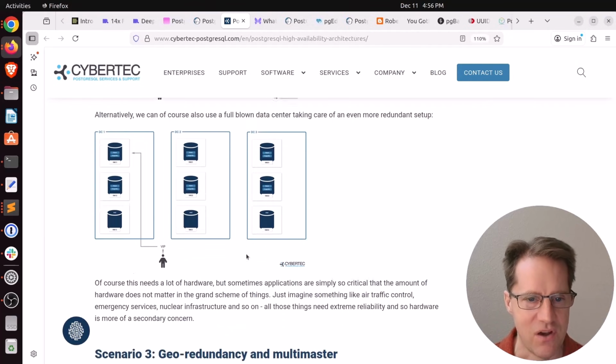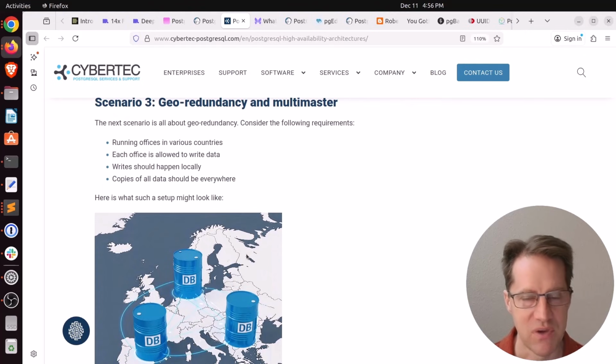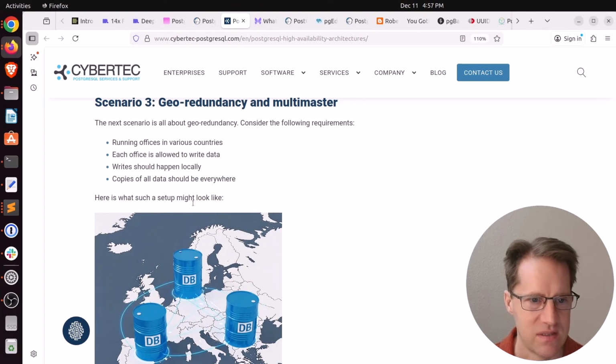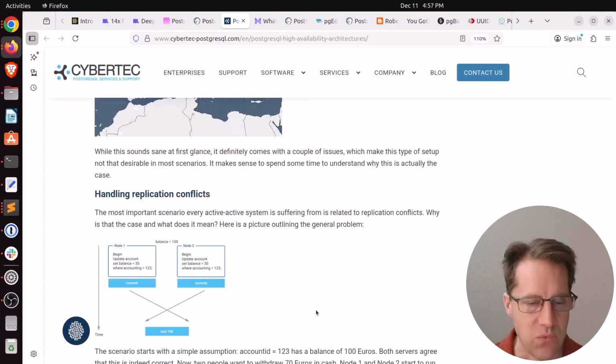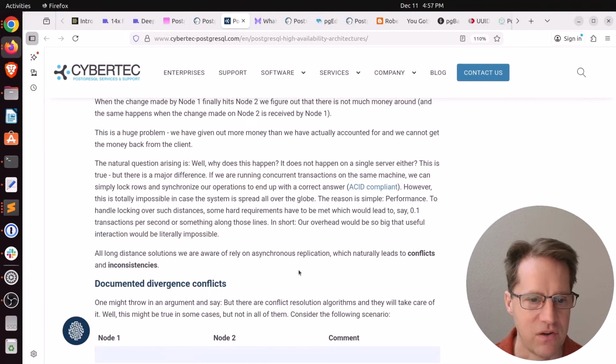But now you're talking about an awful lot of data duplication. And then lastly, you could go multi-master, and this could involve geo-redundancy. So each country, for example, in this scenario would have its own server. Each office is able to write. And when you're dealing with multi-master, you've got to be really careful of replication conflicts. So that's the main barrier to this.